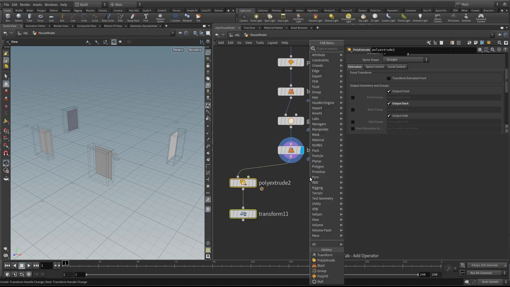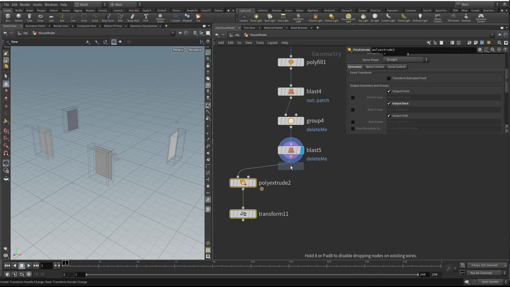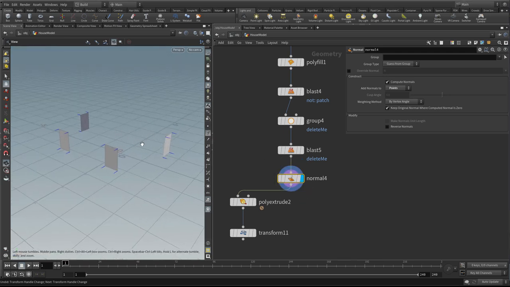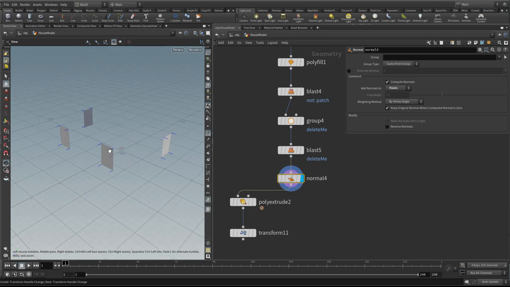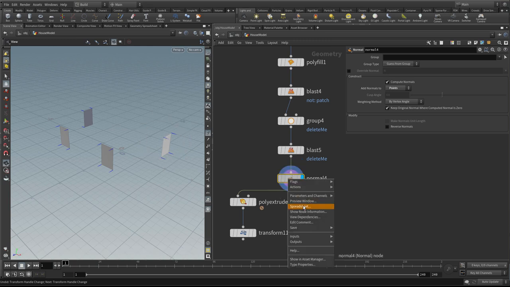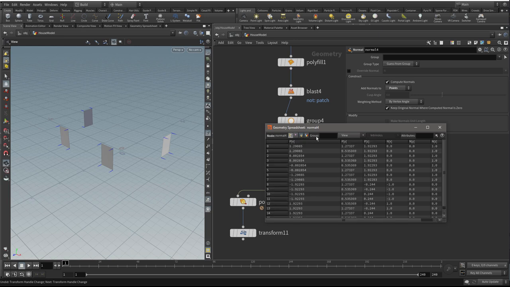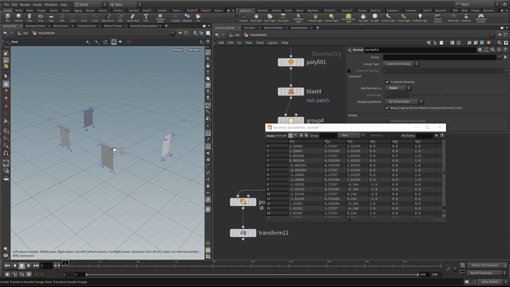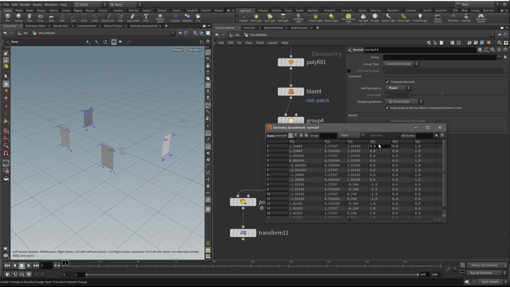Now after this blast node I'm actually going to create a normal node, and let's change this to point normals, and let's turn on the normal display. Now if we look at the normals here, what we can see is these guys are facing the z-axis and these guys are facing the x-axis. So if we were to look at the normal values here, in fact let's look in the spreadsheet. If I right click on the normal node and choose spreadsheet, we can see the normal values here. Let's turn on point numbers. So look, point zero, we can see he's got 0 in the X and 1 in the Z.